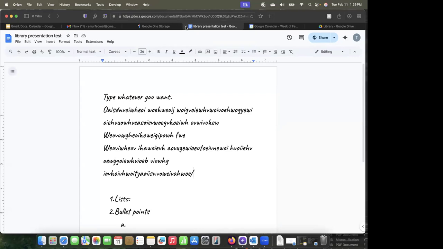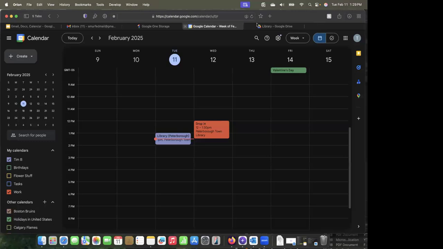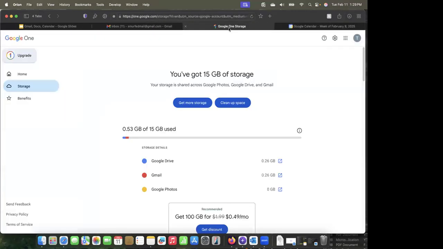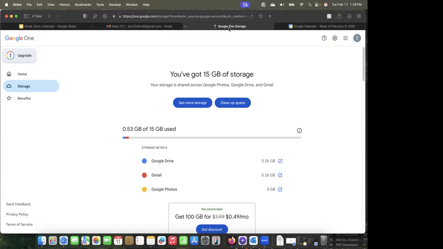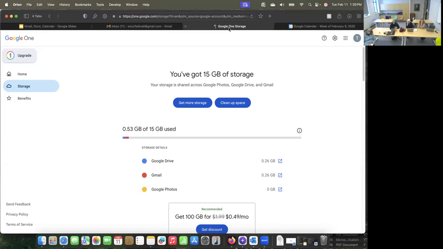So I'm going to close that. One of the things that people ask me a lot is storage. How do I tell, or more importantly, Google will yell at you a lot if you are running out of storage. And Google is incredibly helpful at telling you how to buy more storage. It is very incentivized to have you spend money. So feel free to do that if you want.